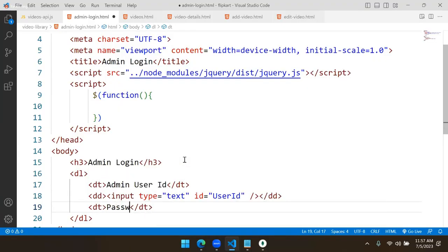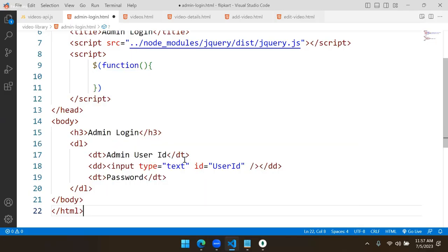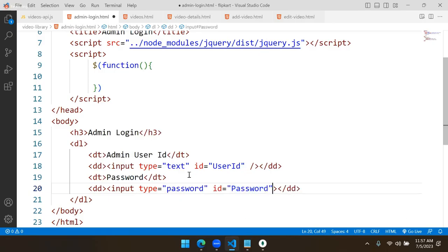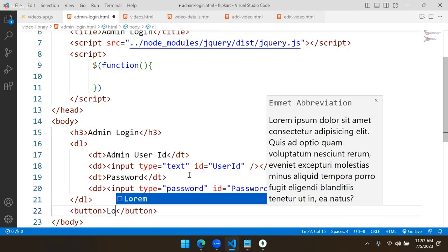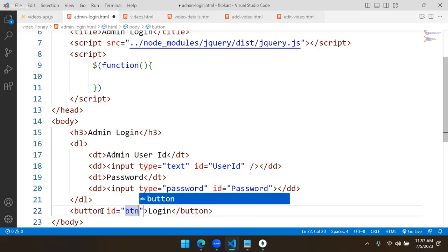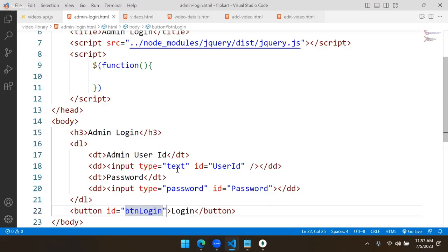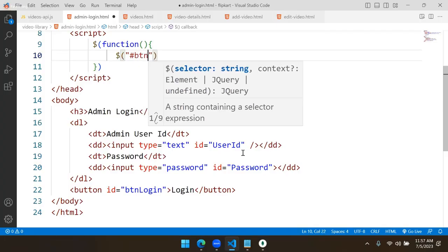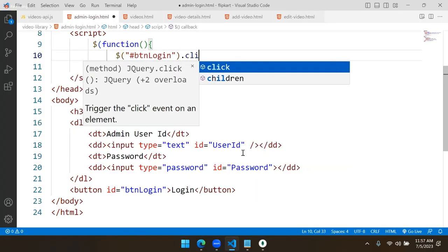and password. So we will put password. Input type is equal to password, ID as password. We are defining that. Then we will put a button, login, like this. On the login button, ID is btnLogin. On login button click, I have to verify the user ID and password present in the database. Then what we have to do here, first we have to write #btnLogin.click.